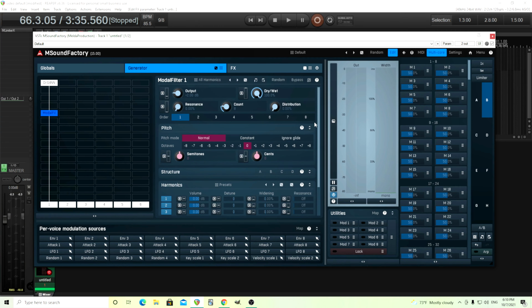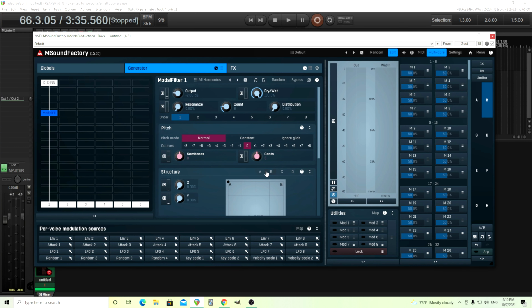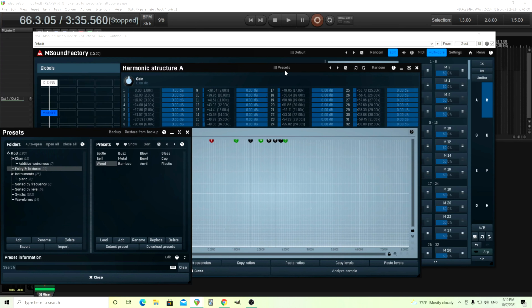Now this is great, but if you're wondering, this is nice, but these are just following the harmonic series. If you wanted to actually change this to something else, you can. We go into the structure here. See, now it's on A. I'm going to go in here, and let's change it to something else.